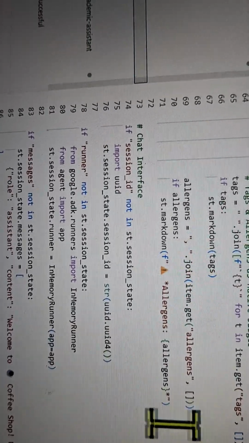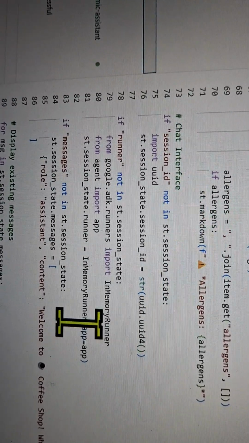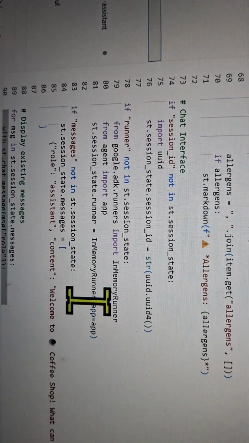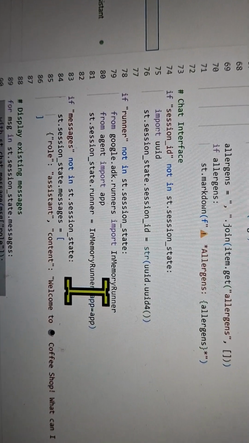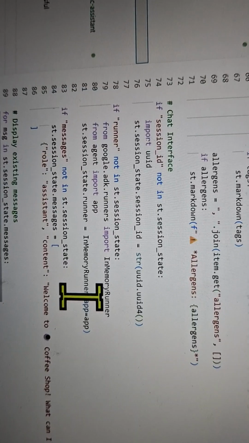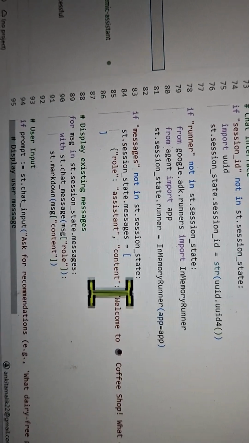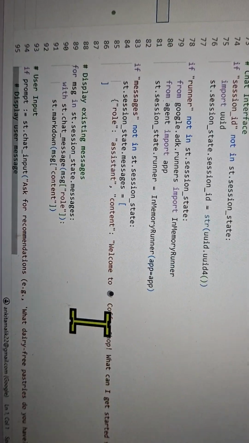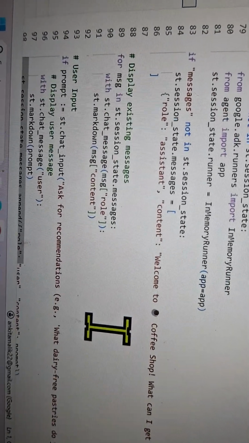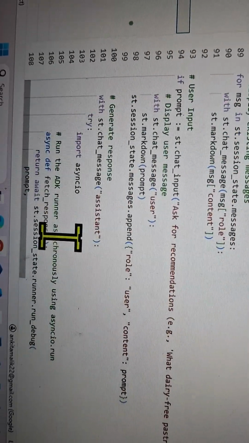Okay, if runner not in the session state, from google.adk.runners import InMemoryRunner. So that memory inside the session will only stick with the session input for the time the session is active. Okay, if messages is not in the session state, then role assistant, content: welcome to coffee shop, what can I get for you? So this is the basic first question which the agent is going to ask. You can code it as per your requirements.